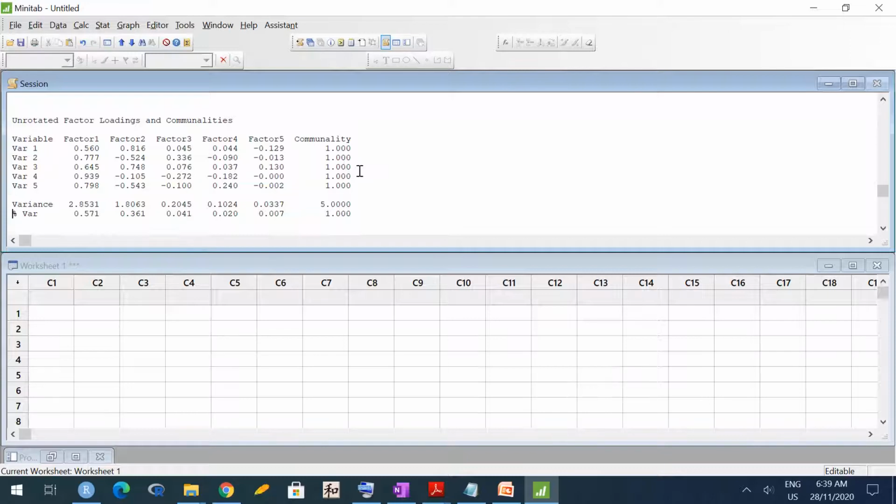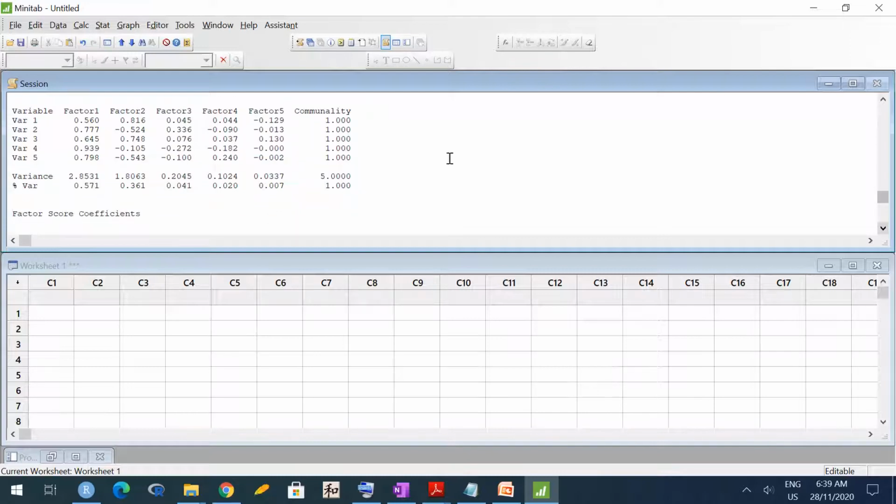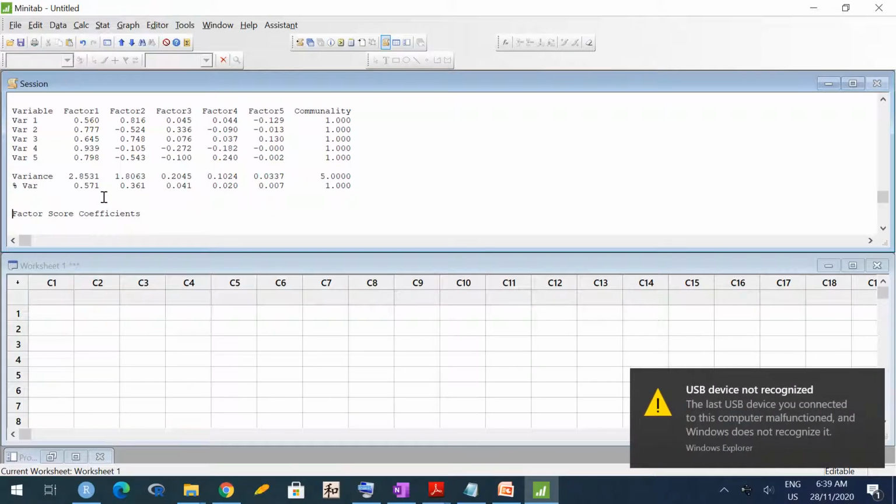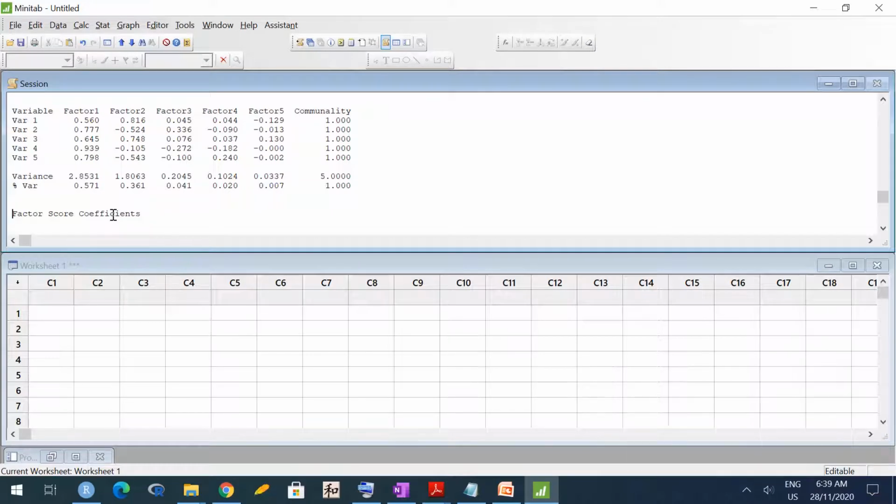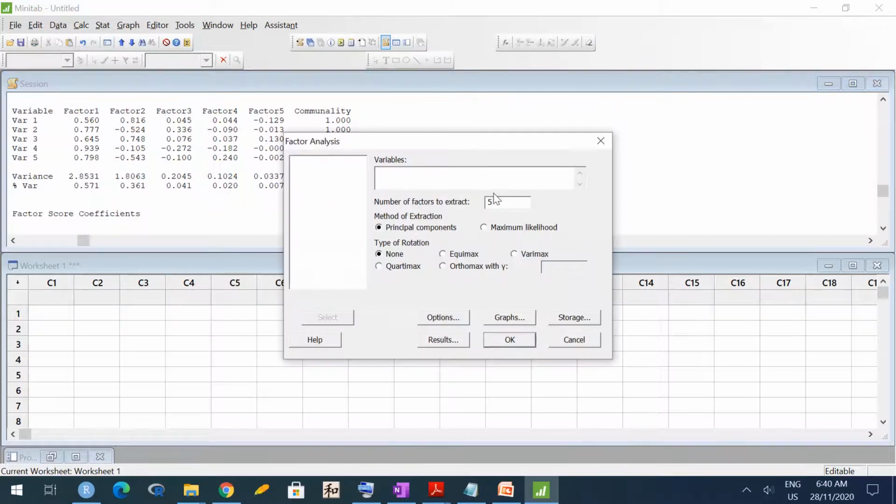But as we said, we want a few underlying factors. So we want to reduce the dimension. So we generally go for 2, 3 factors, etc. The percentage of variation explained by each factor is given here. So the first factor explains roughly 57.1% variation. The second factor explains 36.1%, whereas the rest of the 3 factors have very minimal contribution, 4%, 2% and 0.7%. So we can say only the first 2 factors are enough. So we will go for the number of factors to extract as 2.